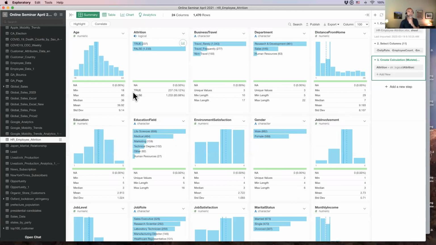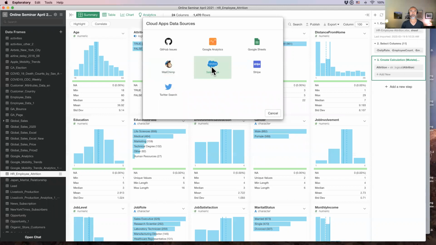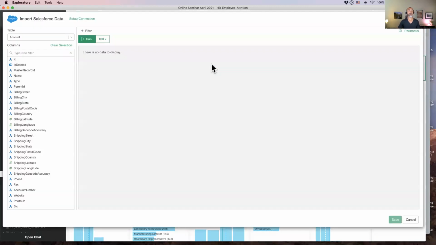So here's Exploratory, and under the Cloud Apps data, we added Salesforce. This is a new icon here. Once you click this, the first time you're going to be asked to allow Exploratory to access your Salesforce data. That is called OAuth, Open Authentication. It's basically similar to Google Analytics or Google Sheets. And once you do it, you are going to be able to see all your data.